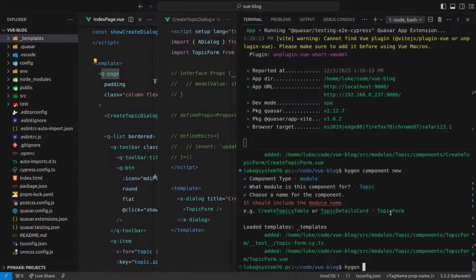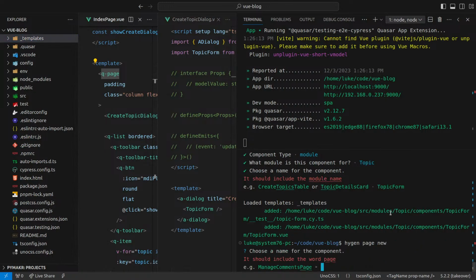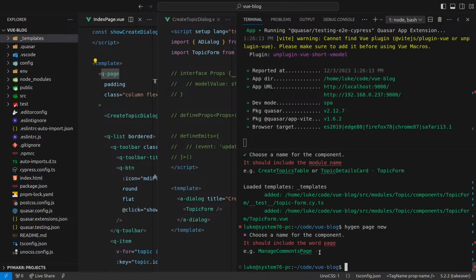I've got a few of them, like hydrogen page new for creating a new page, and it also does stuff like enforce the casing. So it has to have Pascal case and it has to have the word page in it. And that's the same with my views for my modules. I've got very strict naming conventions and it's forced upon people because they're using Hydrogen. So you have to use Hydrogen to build stuff in my app.